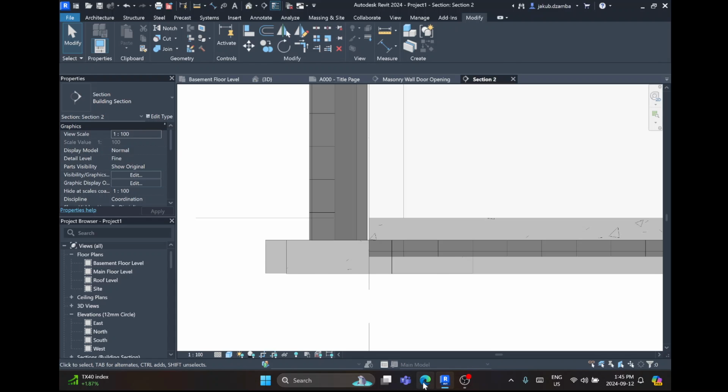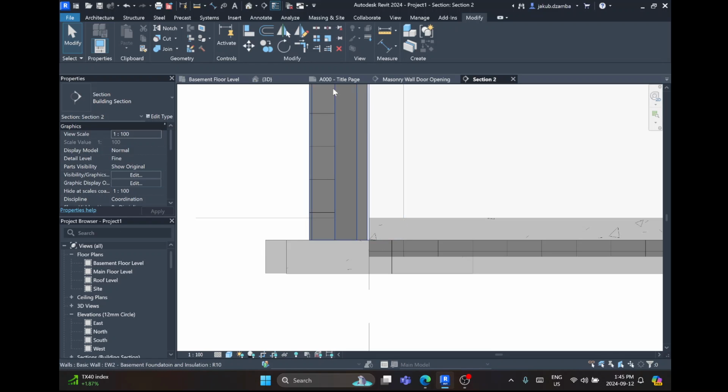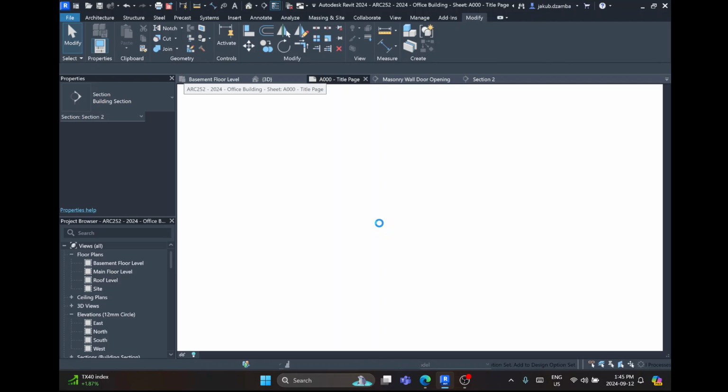It doesn't quite look the way they have it. So one reason for that, I'm gonna go back to my floor level 0. Nope, this is the wrong drawing. This is Mike's drawing. Sorry. I need to go back to basement floor.